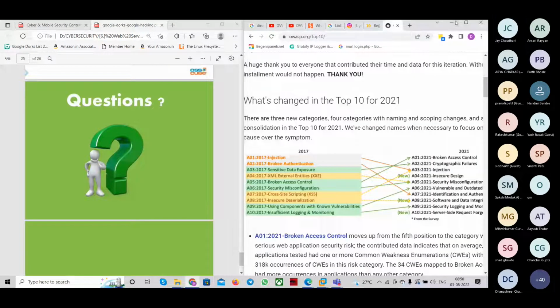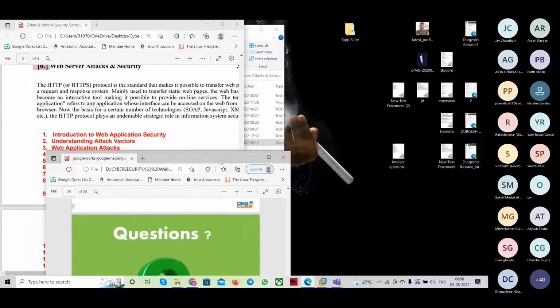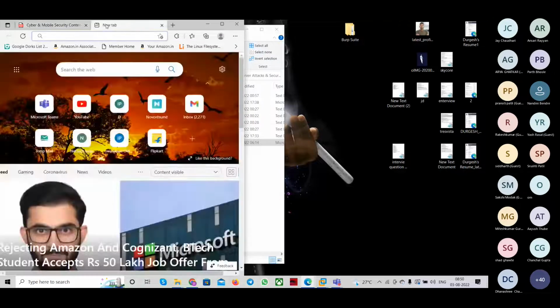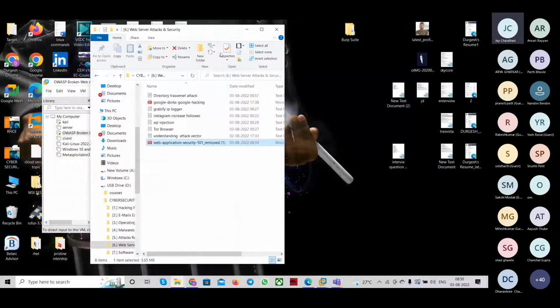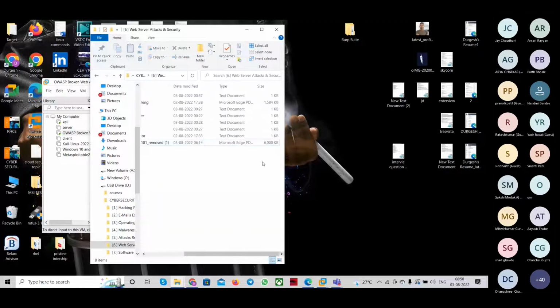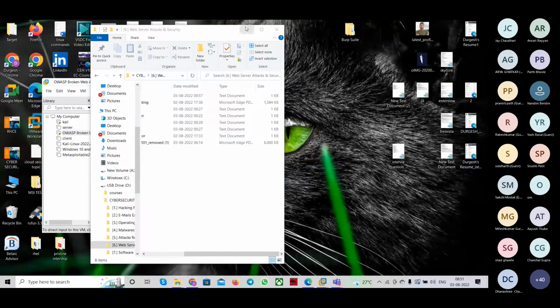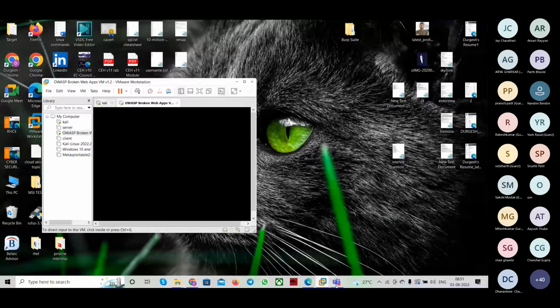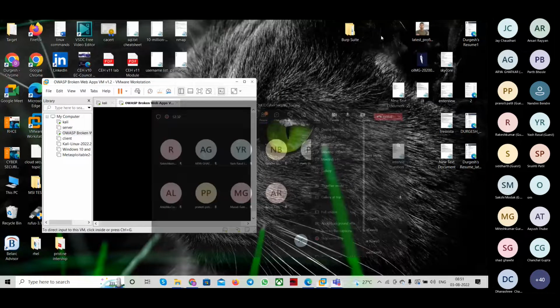For that, we'll see the practical part. I'll close all the tabs which I don't need. Is it in recording mode? Yeah, it is in recording mode.